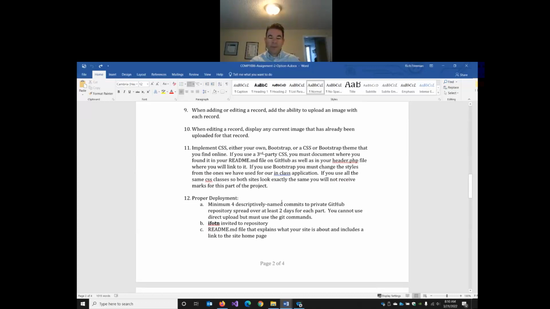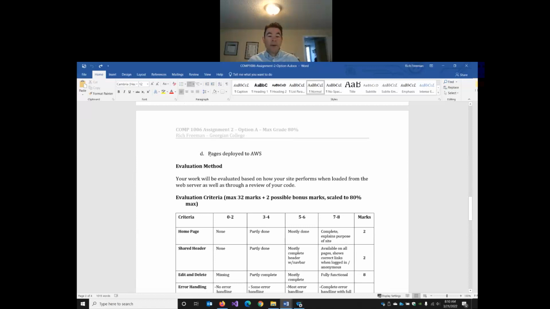And again, deploying through GitHub, making sure you use descriptively named commits. You're not just drag and dropping your files to GitHub. Invite me to the repository, and make sure your repository has a README file. And also make sure you upload your pages to AWS and include the link.